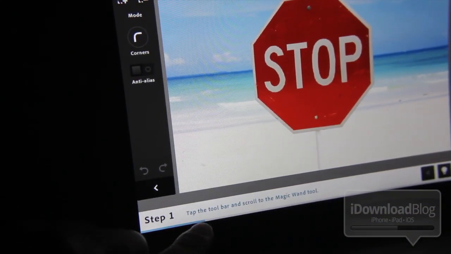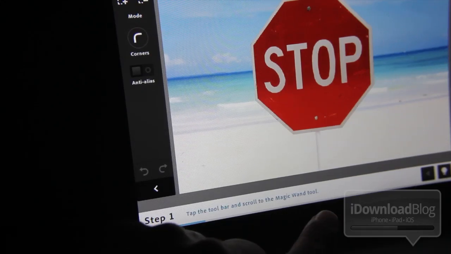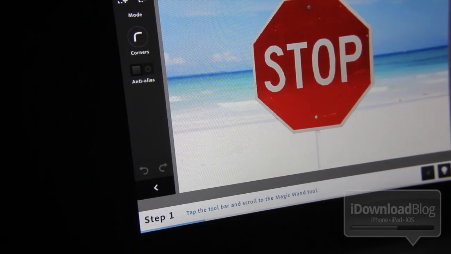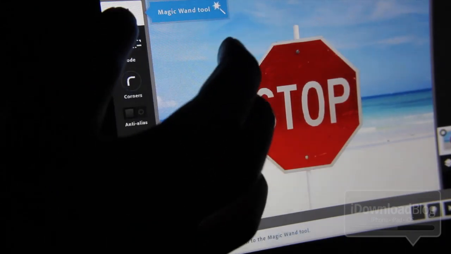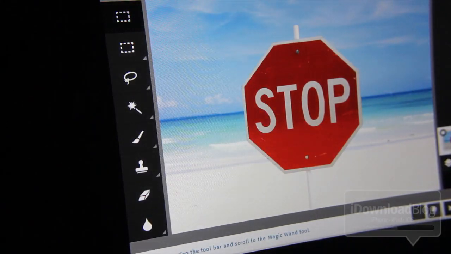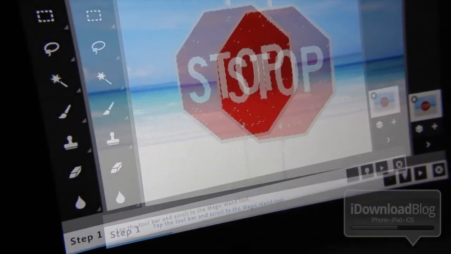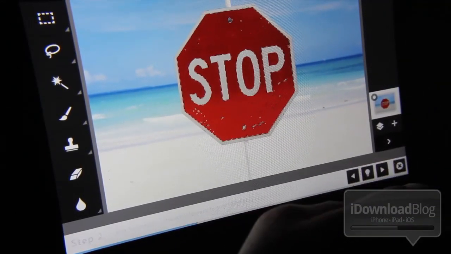For instance, starting off with step one, tap the toolbar and scroll to the magic wand tool. That sounds easy enough. So we'll follow that step and follow all the steps until completion. So there is the magic wand tool. There's the toolbar on the side. So step one is completed. Let's tap next for step two.